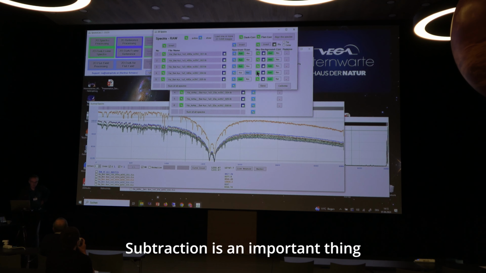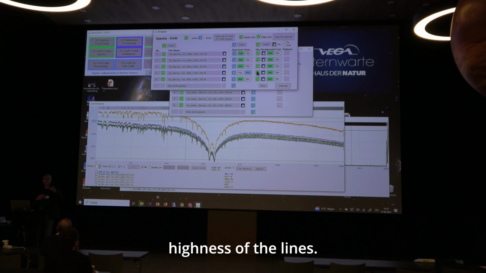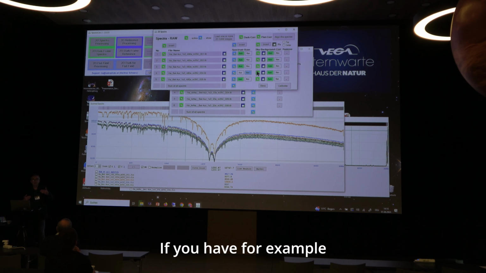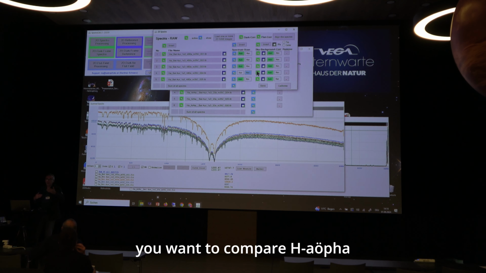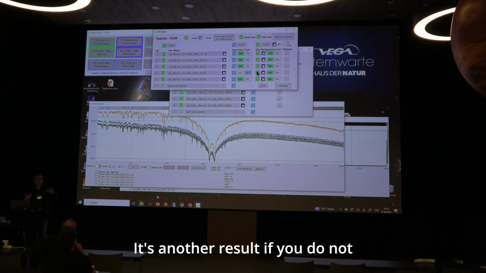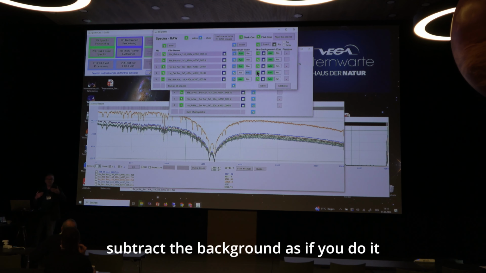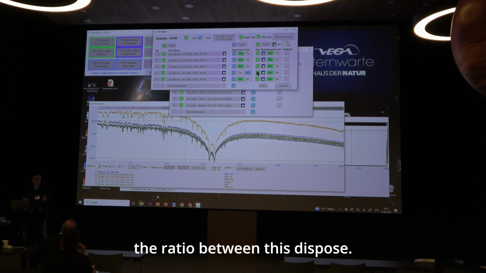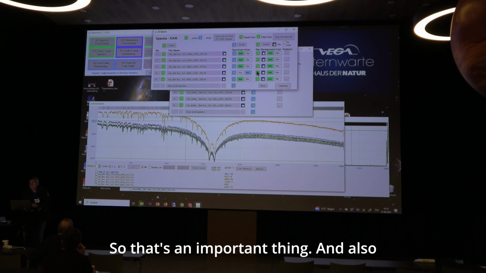Background subtraction is an important thing because it's an additive error and makes an influence on the height of the lines. If you want to compare H alpha with H beta, the ratio between these both is another result if you do not subtract the background than if you do it. So that's an important thing.